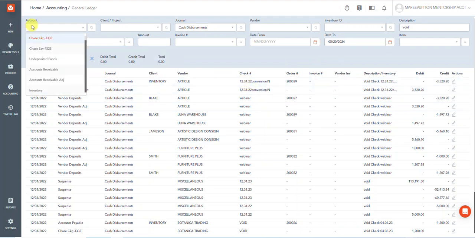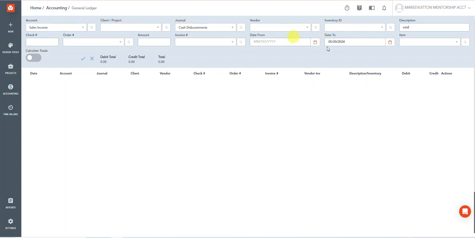What you're going to do under account is select, or just start typing, sales income. So I would go here, and see how there's nothing there. Let me make sure there's nothing else in description. Okay, so that needs to be sales income, cash disbursements, nothing else.